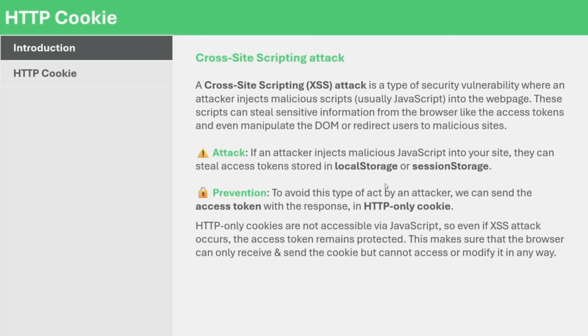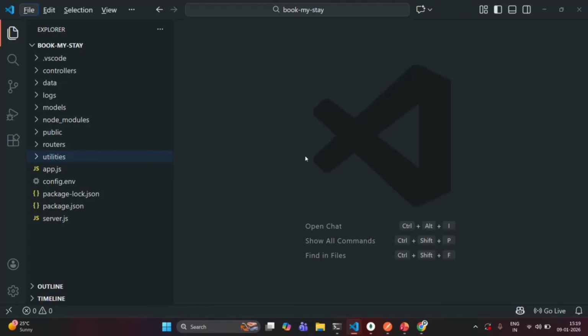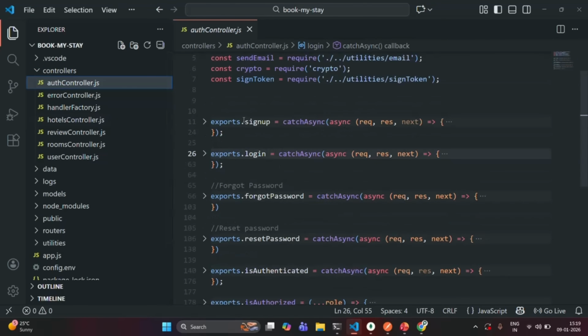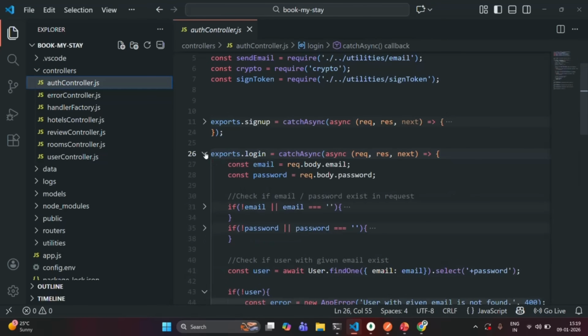Let's go to VS Code. We are sending the access token to the client when a user creates an account using the sign up route or when the user logs in. So here let's go to the controller folder, and in the controller folder we have auth controller, and there we have two routes, one for sign up and one for login. Let's start with this login route.